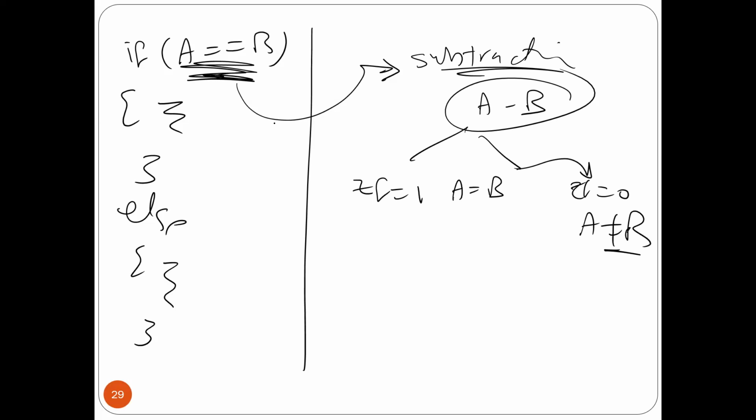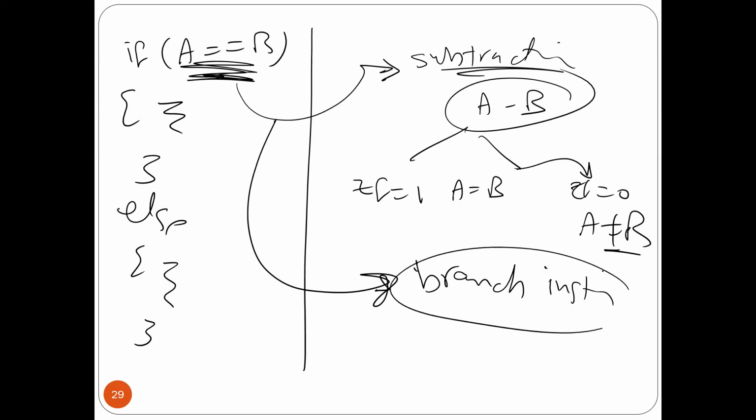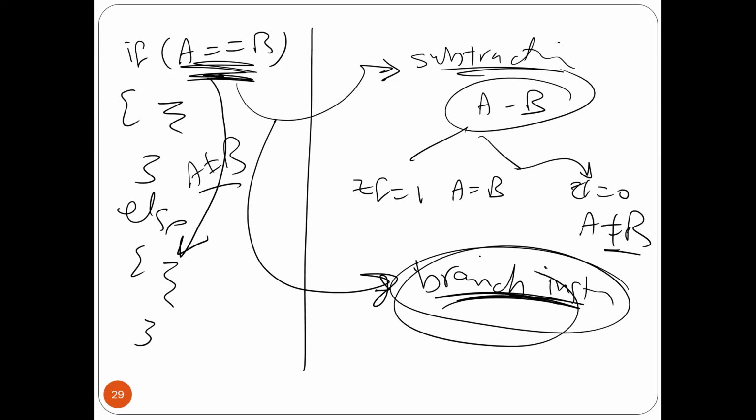Is that okay? The next instruction we call a branch instruction, which I'm going to teach later. If the condition is false, if A does not equal B, the branch instruction is going to branch to else if the zero flag is 0. So again, I use one instruction just to set the flags based on the result of the comparison.